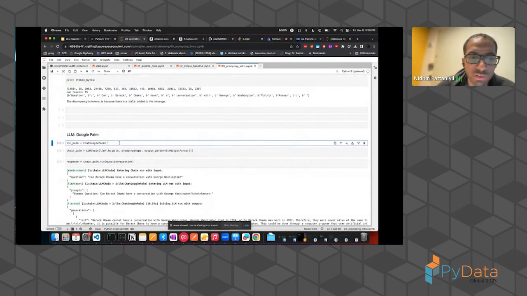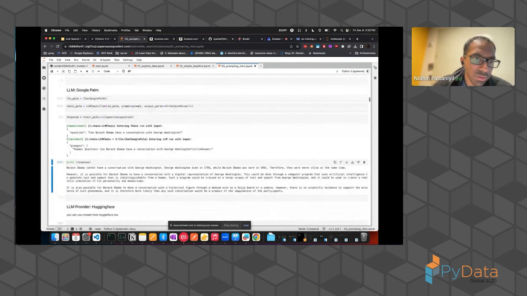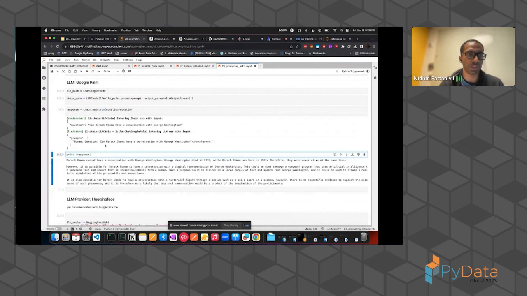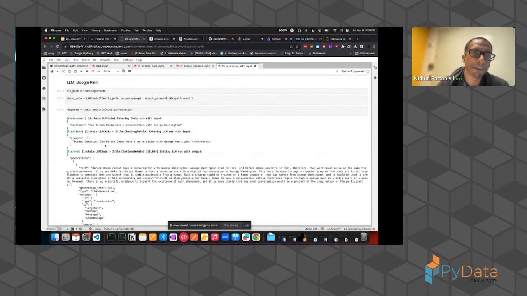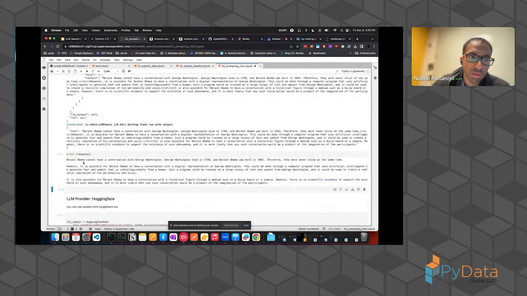So let's look at the response from another proprietary model. This is Google's Palm model. It does seem to take some time, so let's just look at the response that we already pre-generated. So the response did come. It gives the correct answer: it's not possible. Again, same thing as ChatGPT, because it considers when the person died and was born.